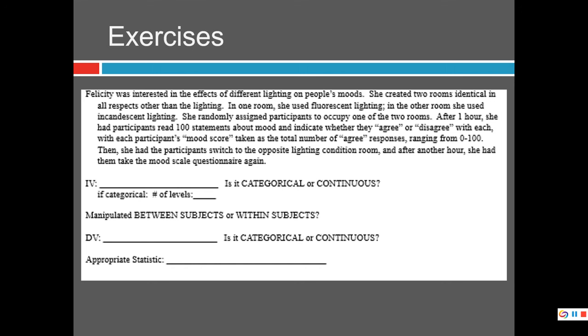And the appropriate test for this one, remember, there are 2 categorical independent variable groups, and she's using a within subjects design, so a repeated measures t-test, or within subjects t-test, would be the appropriate test here.